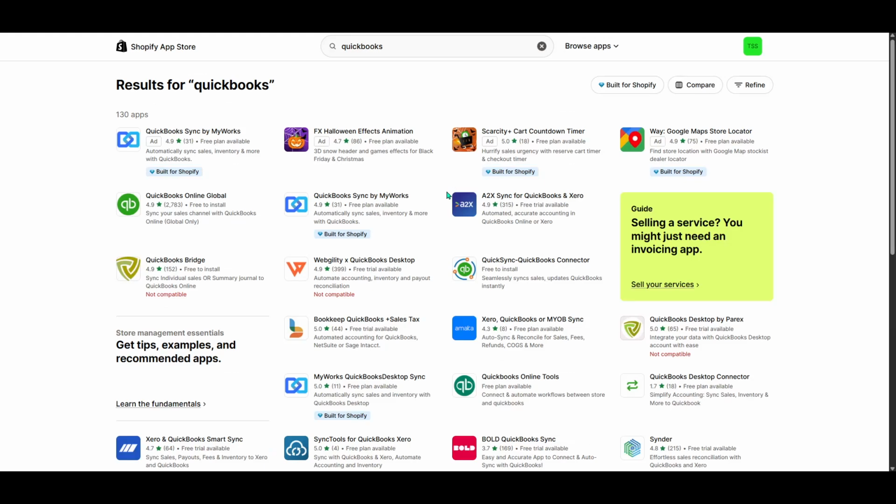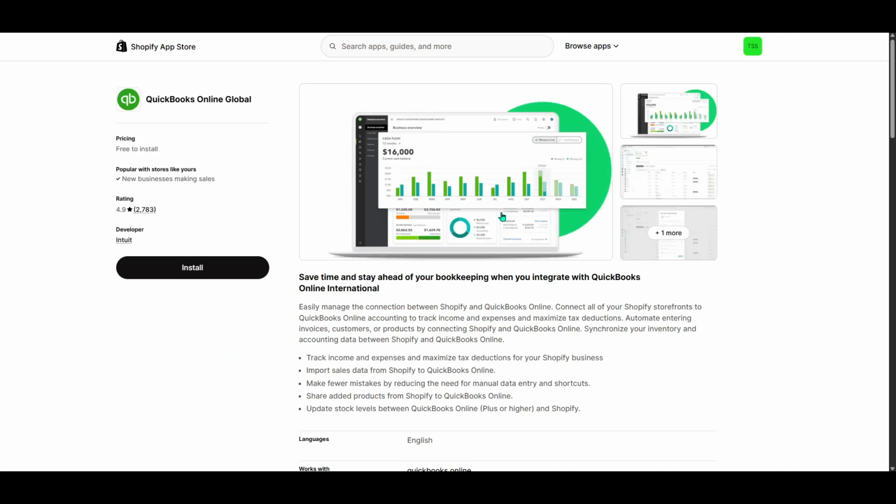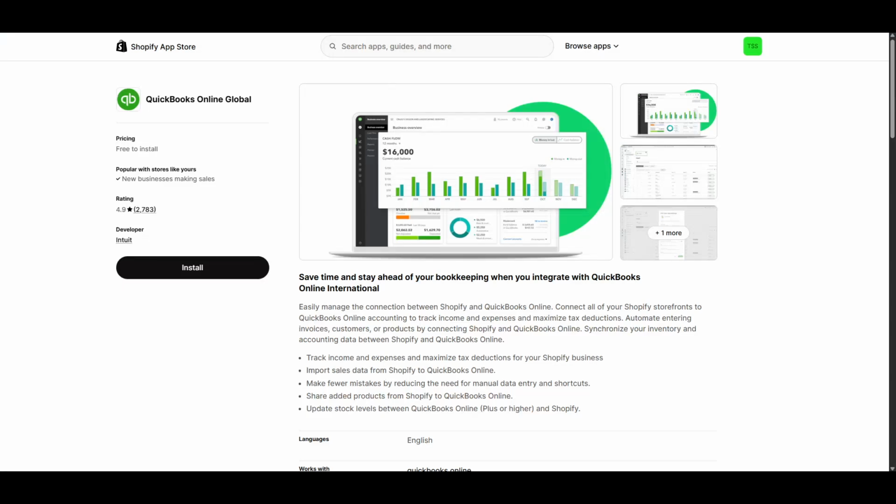You'll see information about the app, including user reviews and technical details that might be useful if you need to troubleshoot later on. Once you're ready, go ahead and click on Install. You may be prompted to confirm this action, as Shopify wants to make sure you're intentionally allowing a new app to integrate with your store. Just proceed by confirming, and the installation process will begin.